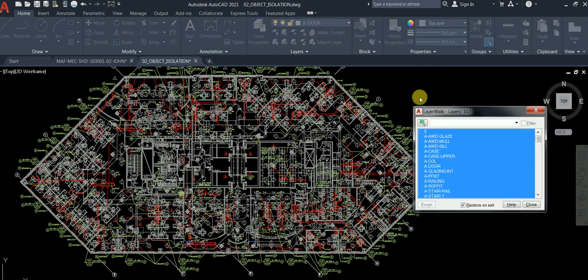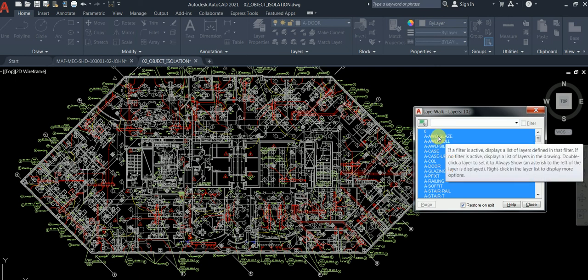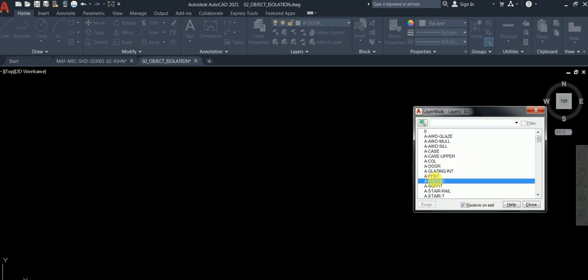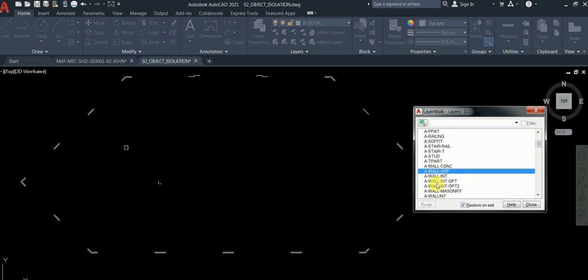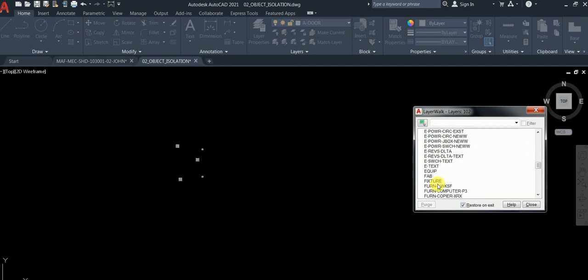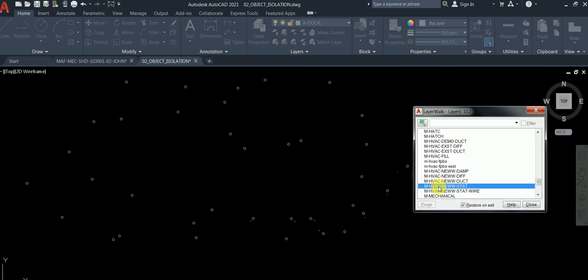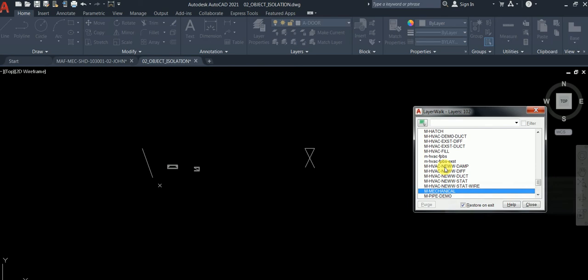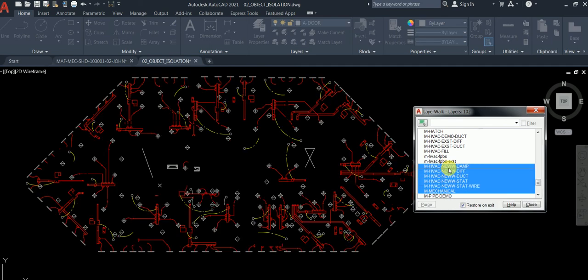Type the command. Then, for example, you say, John, I would like to know which objects are on, let's say, A dash door. Just click this. Okay, you get the picture. I'm just scrolling my wheel. If you would like multiple layers, you can press the shift key, and you get the picture.